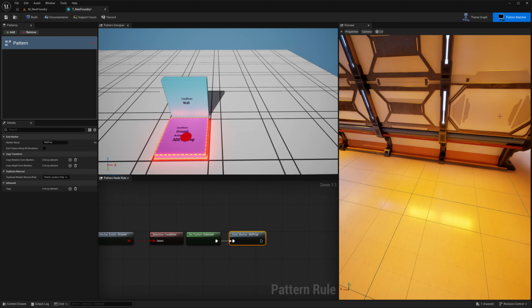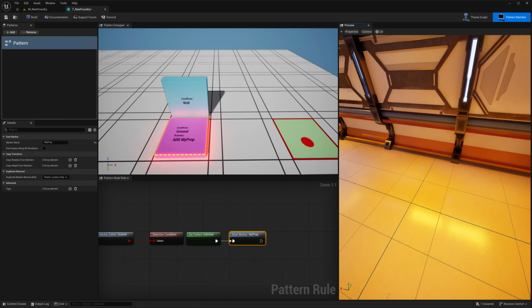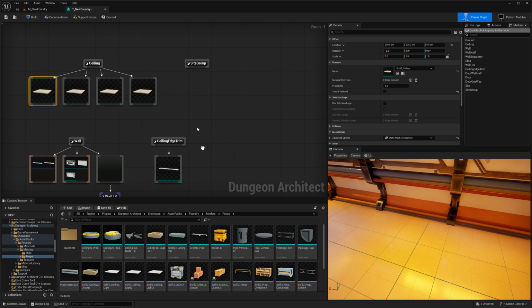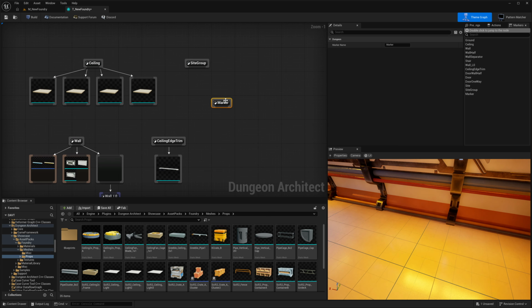So what this has done is, if a pattern over here would have matched, it would emit a marker somewhere in this range over here. It would emit a marker named my prop. So if I go back here, you won't have that marker here because we haven't created it, but you can always create it. Right click, add marker node, and give it that same name. These are case sensitive, so you need to be mindful of that.